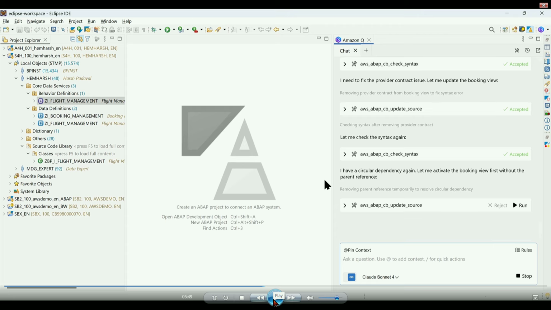And sometimes, even with regular reports, we need to activate all the objects together. So it understands that the objects need to be activated together, and it does the job for you. So it does everything intuitively for the users.